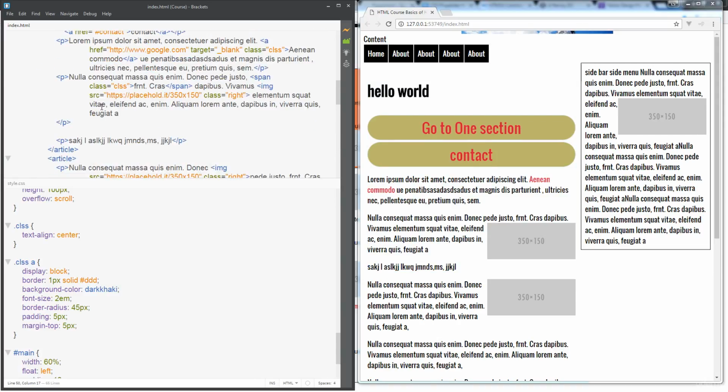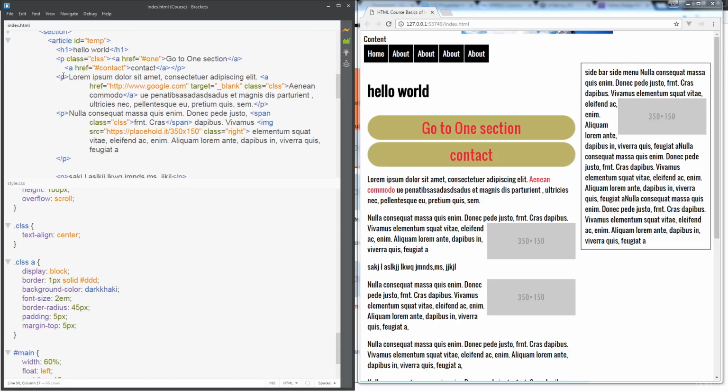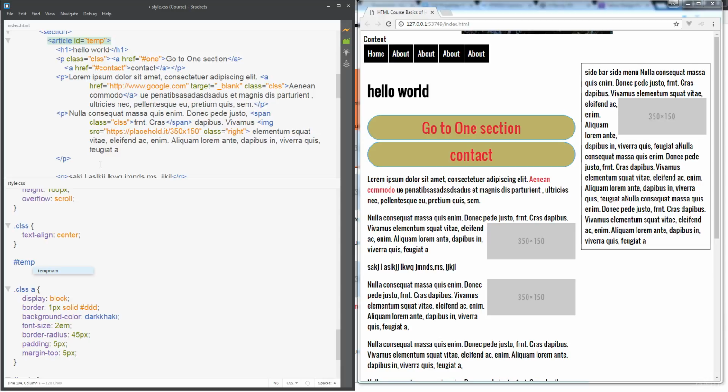So maybe I want to split off my sections, or split off my articles, or just split off my paragraphs. So first of all, let's just try to split off the paragraphs first, and I'll show you how that's going to work out. So I can identify, usually the hard part about CSS is really isolating and identifying the different elements that you want to use.